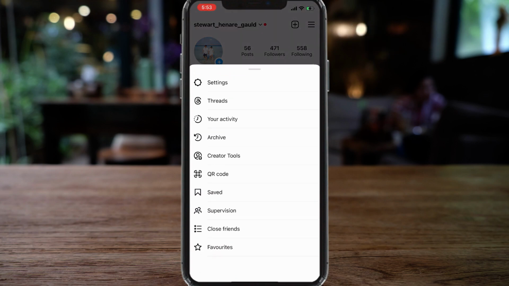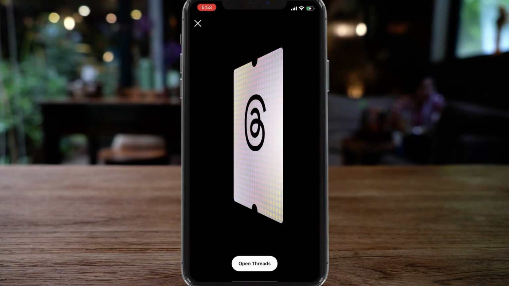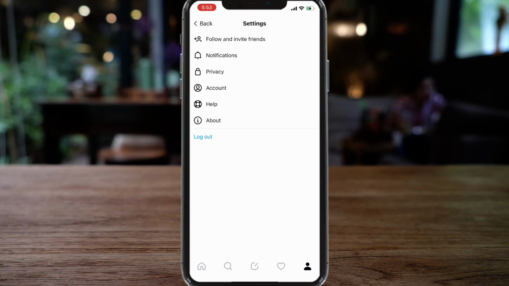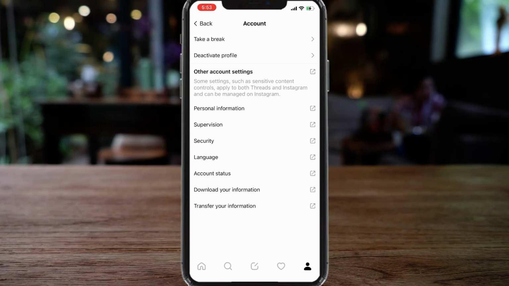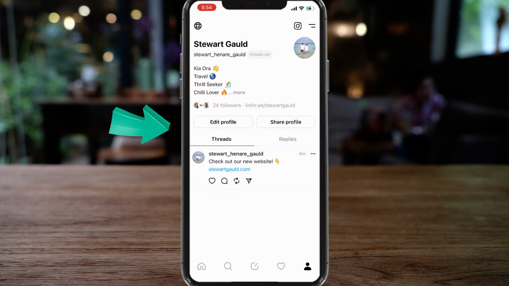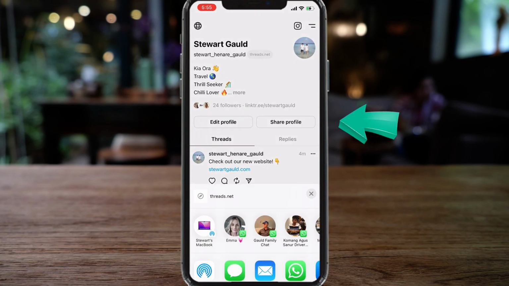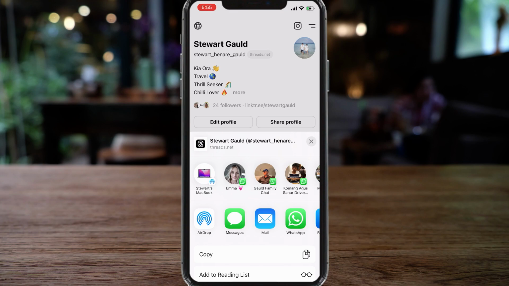Then if I click on settings again and click on Threads, that's going to take me here where I can open my Threads account. Then in the far right-hand corner, if I click here, I have more options like follow and invite friends. I can set up my notifications, set up my privacy, and account details here. I'm going to head back. I can also edit my profile here, where I can edit my bio, and I can also add a link or edit the link. And then again, I have the option to make this profile private. I'm going to click cancel, and then I can share this profile across other channels if I like.